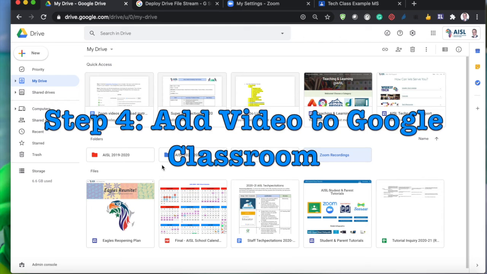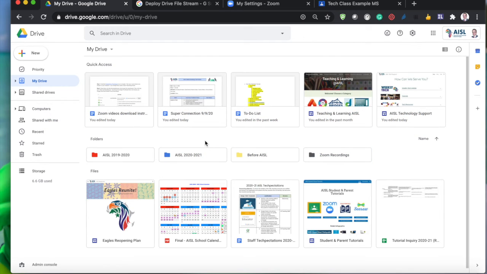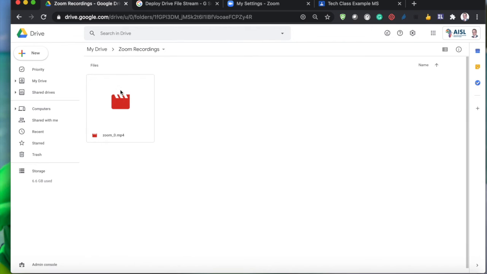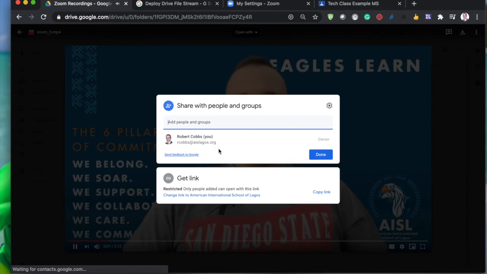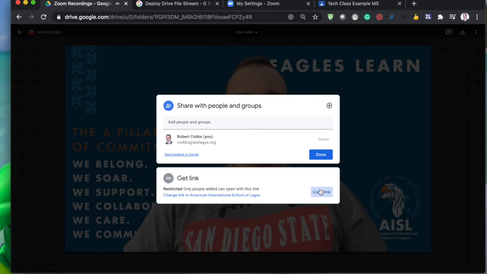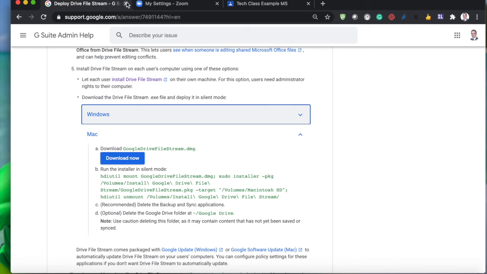Now what I'm going to do is go back to my Google Drive, and then I'm going to click on Zoom recordings. When I click on Zoom recordings, I'll have the recording that I made. So I click on that, and then I'm going to click on share. So I click on share, click copy link. Once I've done that, I've got my link.